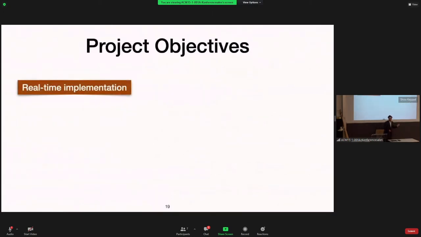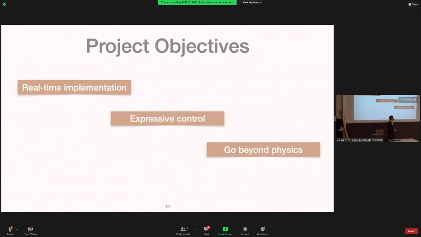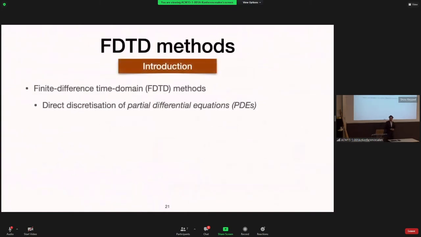My project objectives were, first of all, to implement several physical models in real time, to then expressively control them, and finally to explore what is possible and use the full potential of physical modeling to go beyond what is physically possible. Great, so let's dive a little into finite difference methods.